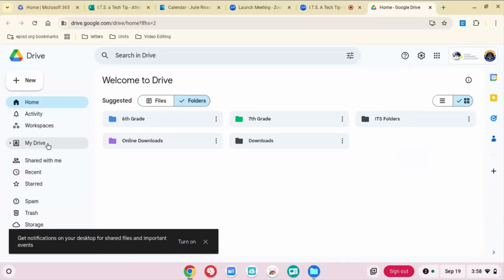So in our sample student here, you can see that we do have folders that we've already created for different grade levels because our students are going to be moving along from one grade level to the next with these devices. So we want to make sure everything is kind of kept up to date.